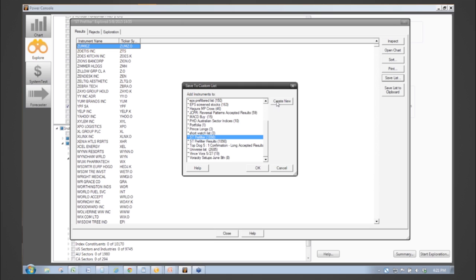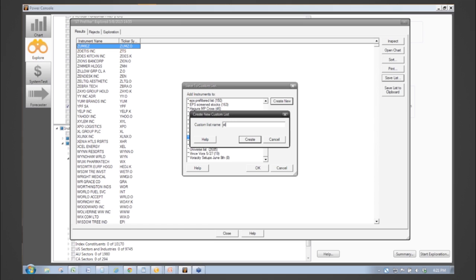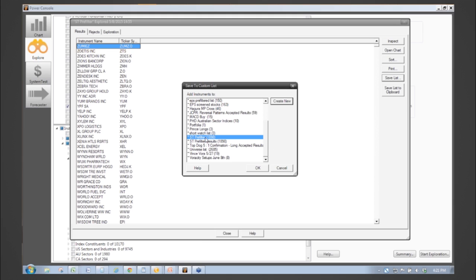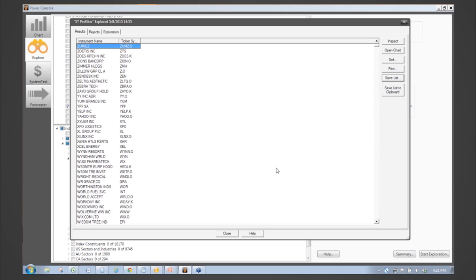To create this, all you do is click on Create New, and you call it ST Pre-Filter, and then you can date it or whatever you want to. Since I've already got that list, I'm going to leave it there. So now I've got this ST Pre-Filter. It has about 1,900 stocks in it. I'm going to click on Cancel. The other reason we have a pre-filter list is that instead of looking at 4,293 stocks every day, we're only looking at 1,900. So our scans are going to run roughly twice as fast.